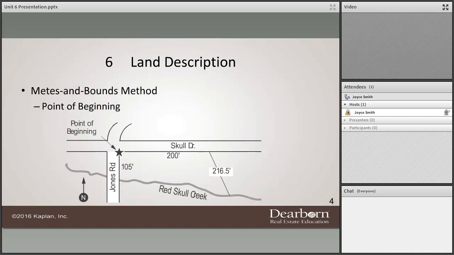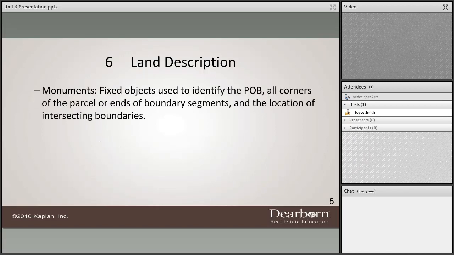So the metes and bounds method, again, has a point of beginning, and it's the first primary land description method, and a point of ending. It has monuments that are fixed objects used to identify the point of beginning, all corners of the parcel or ends of the boundary segments, and the location of the intersecting boundaries.